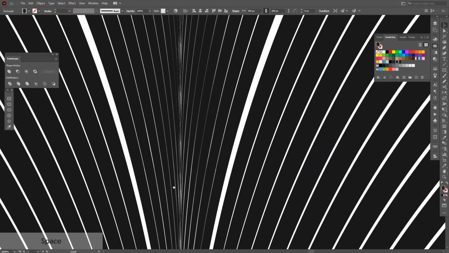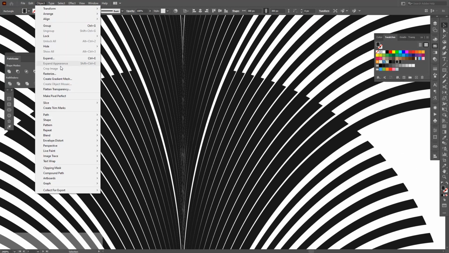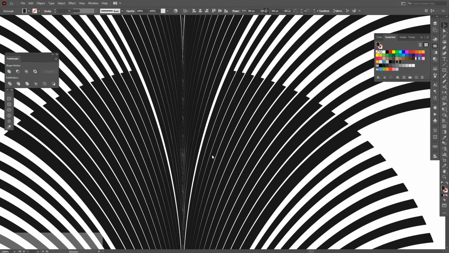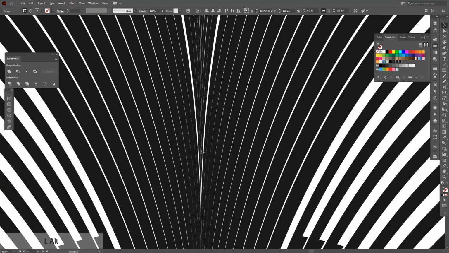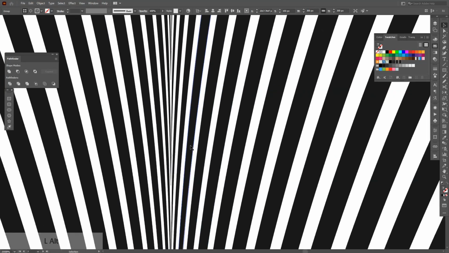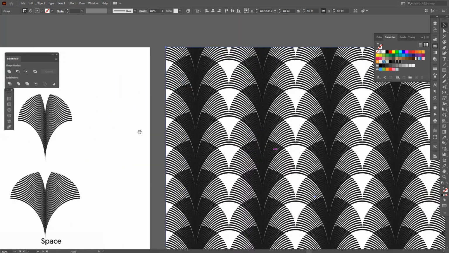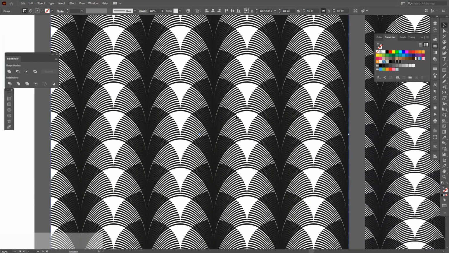As you can see, there are a lot of imperfections going on inside. So I'm going to go to Object, click on Expand, click OK. Mainly they seem to be fixed, but the main patterns still need to be cleaned out and remade again. But as a reference for this one, this is pretty solid.